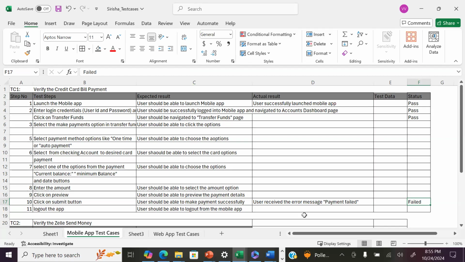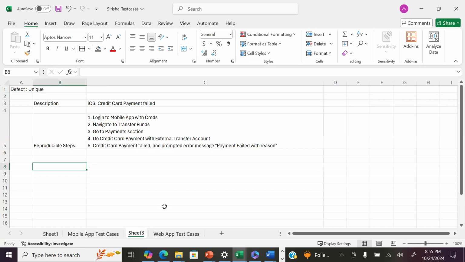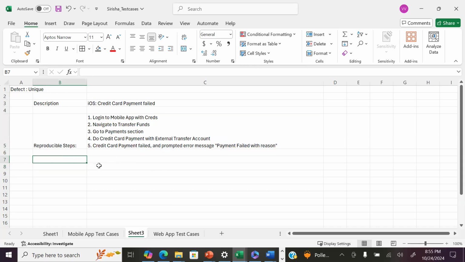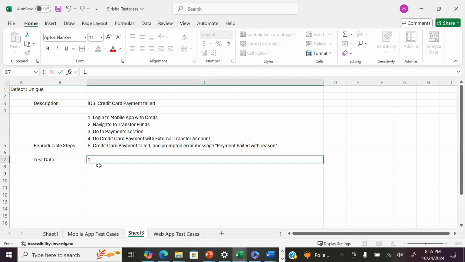When a step is failed, it's not that you just report the test case as failed. You need to raise the defect. Your part is to raise the defect and assign it to the developer. And then write this, and then the test data, whatever data you use, user ID and password.